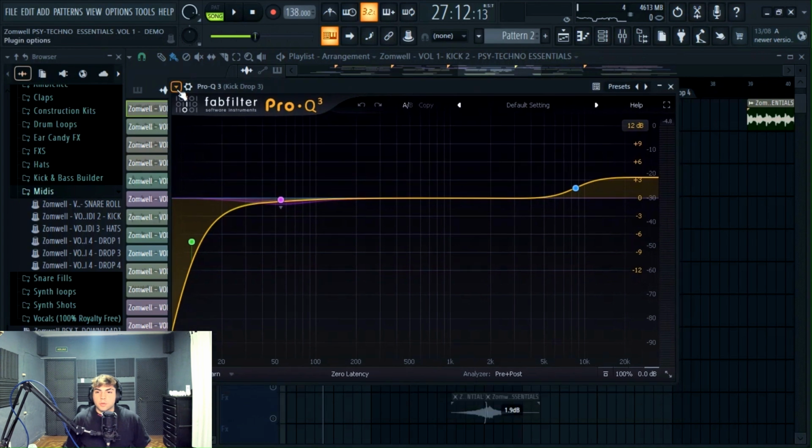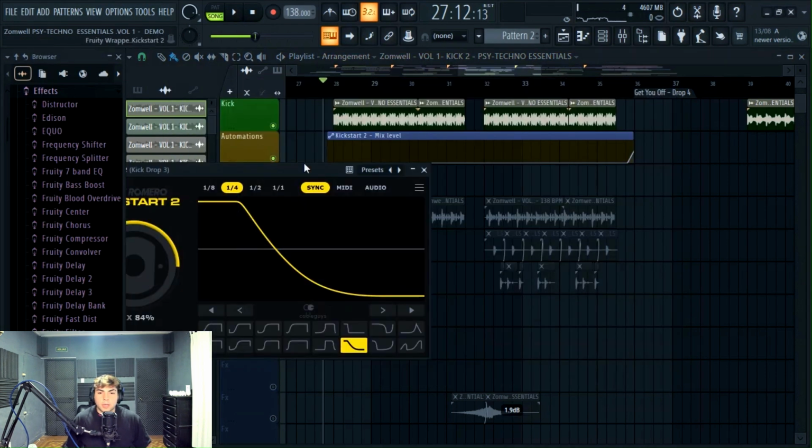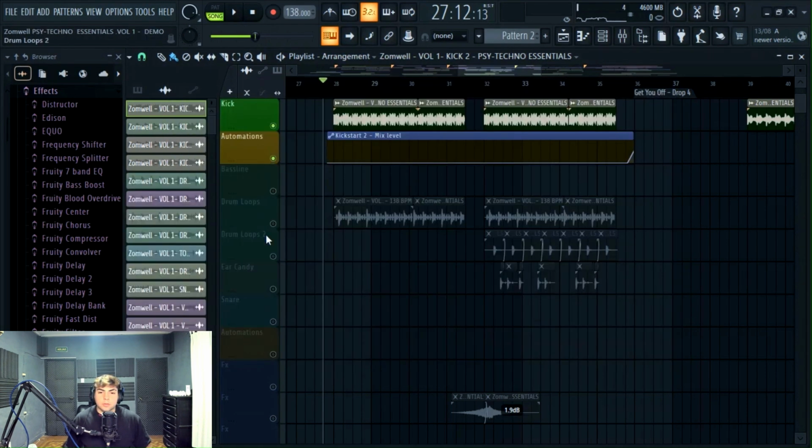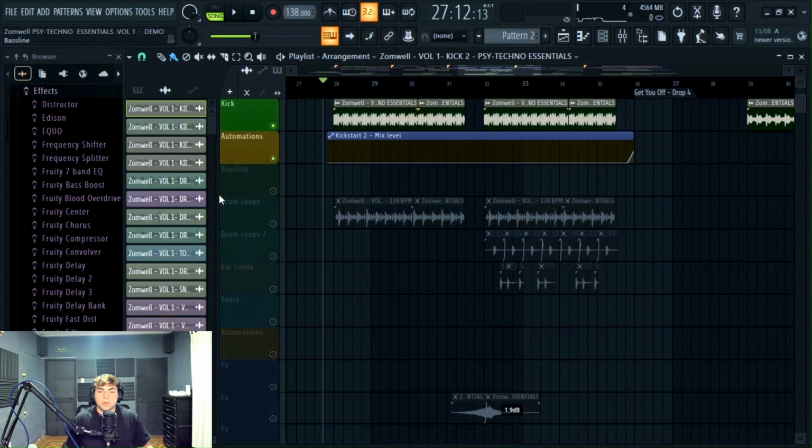Next is Pro Q3 cutting the low end and boosting a little bit the high frequencies with a shelf, and modifying a little bit this part of the sub, and a Kickstart in these parameters. And okay, this is all together.